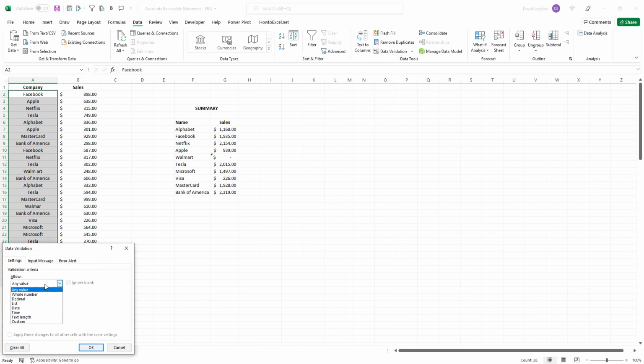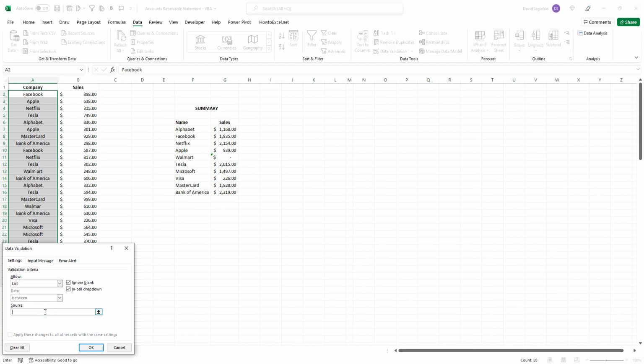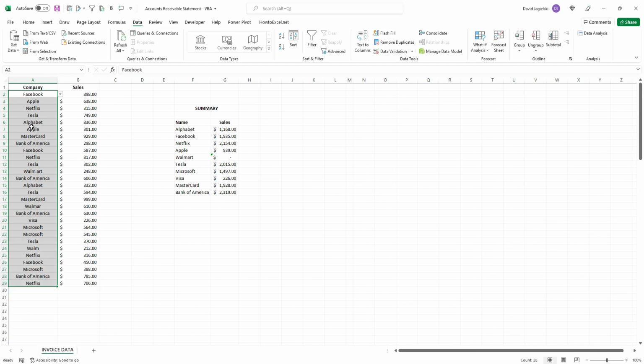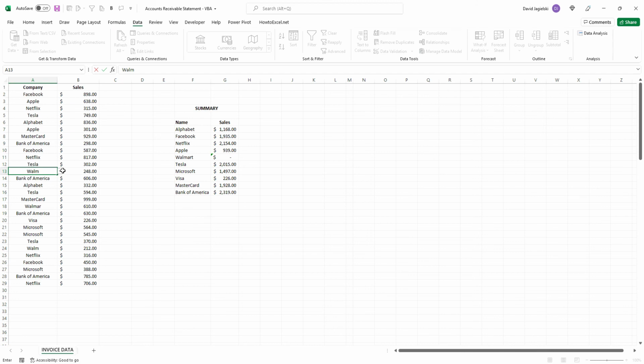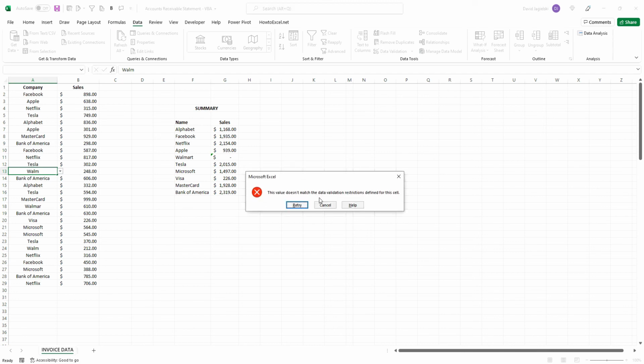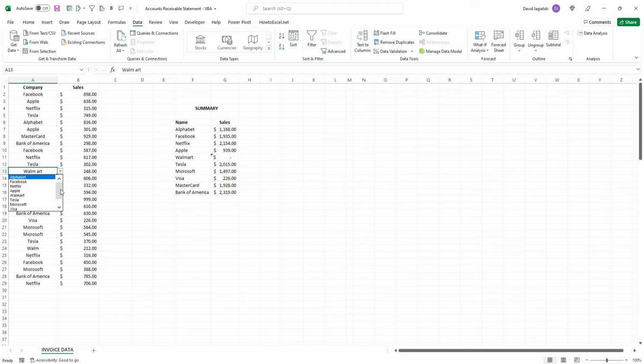And I'm going to select a list here. And for the source, I'm just going to type in that named range of companies. Hit OK. And now you can only select one of these values. So I can't just mistype something or make an error. It's going to give me that error message. So what I actually have to do is select one of these values.